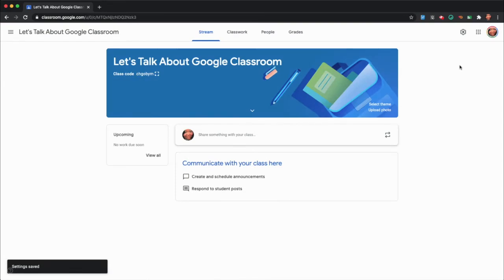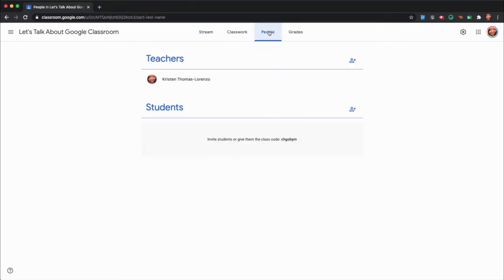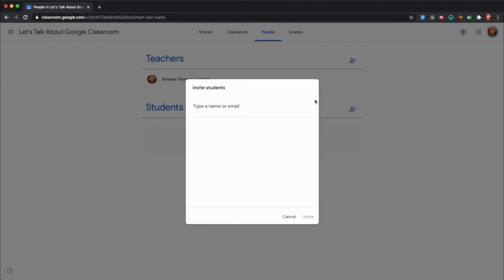So now I've gotten my settings. If you notice here, there's a code. That's the code for your class. You can share that code with your students to have them join your class. You can go to your people section, click add, and then you can add the names of the students that you want to add to your class.